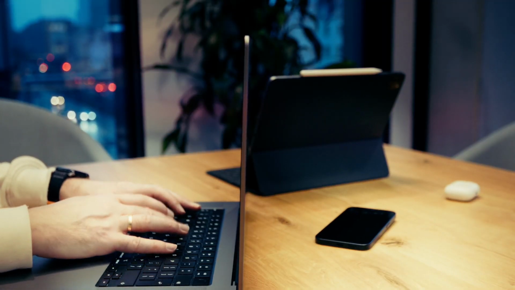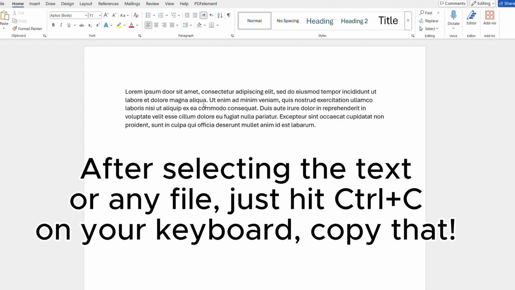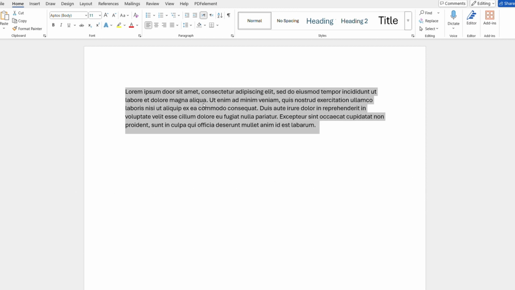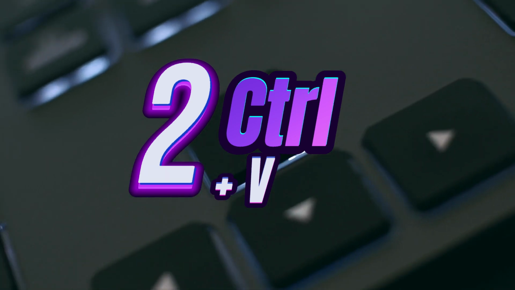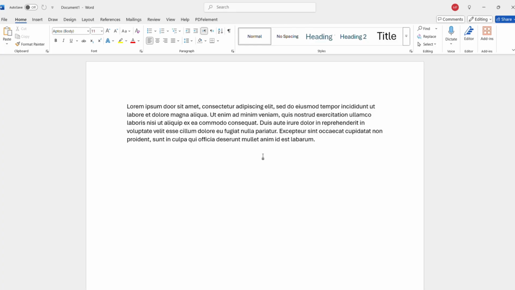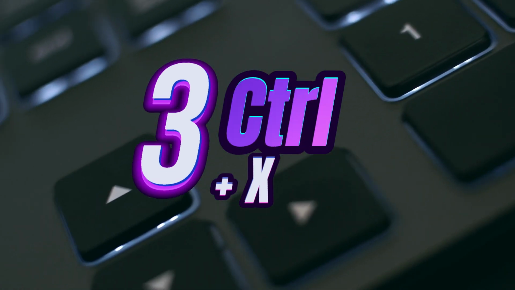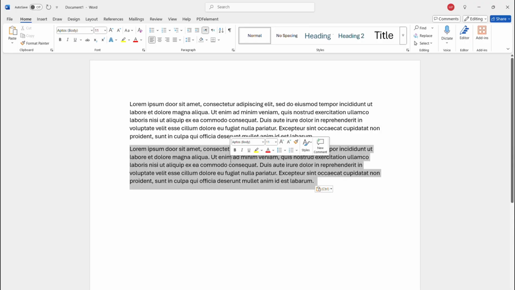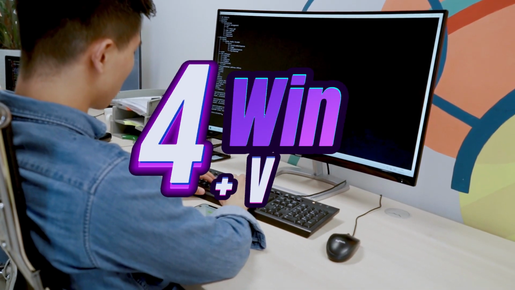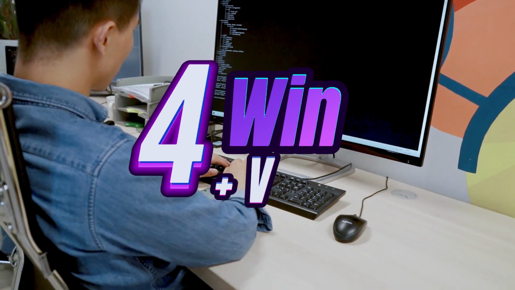1. Ctrl + C to copy. 2. Ctrl + V to paste. 3. Ctrl + X to cut. 4. Windows key + V brings up the clipboard.